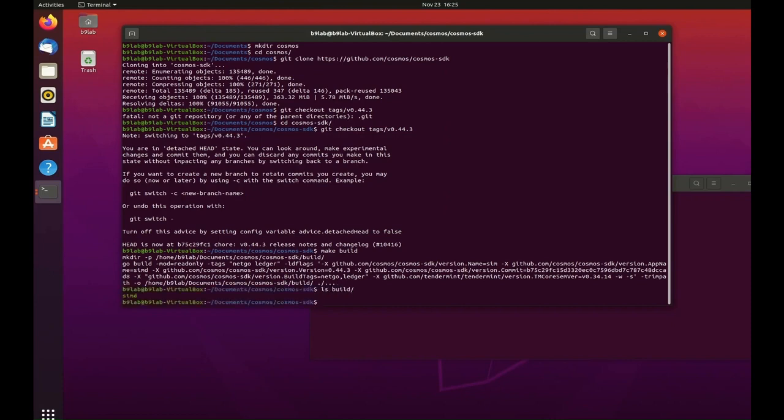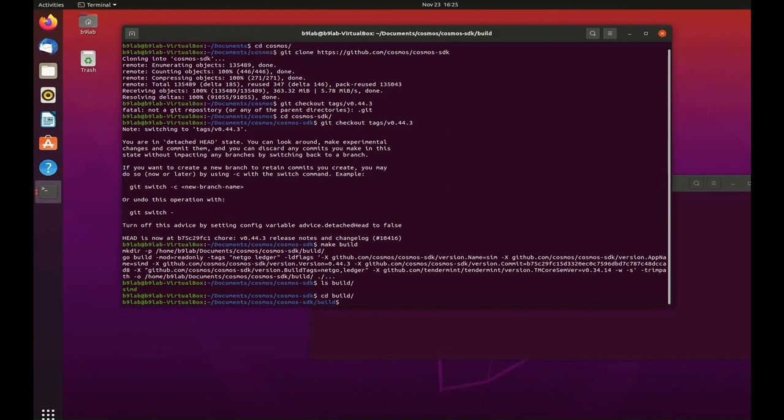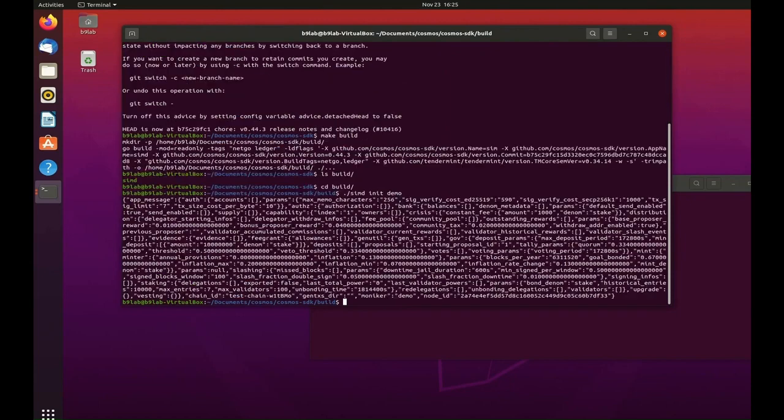If you are returning and you want to reset your blockchain to an uninitialized state, you can use simd unsafe-reset-all. A new blockchain needs to be initialized with simd init demo.